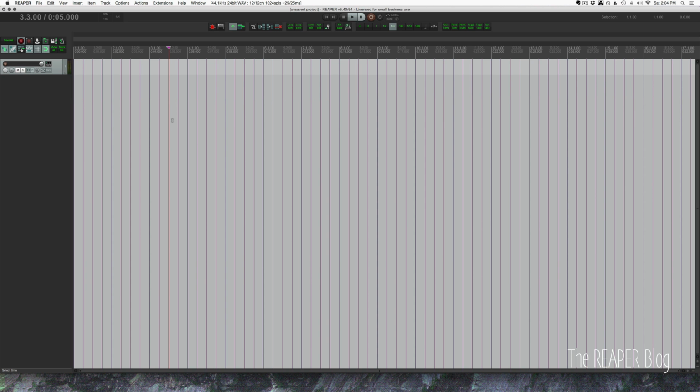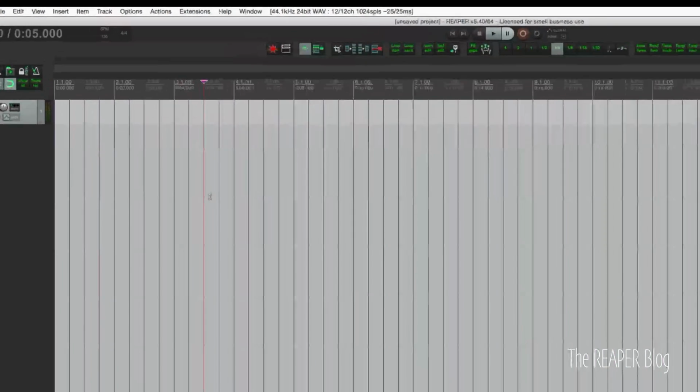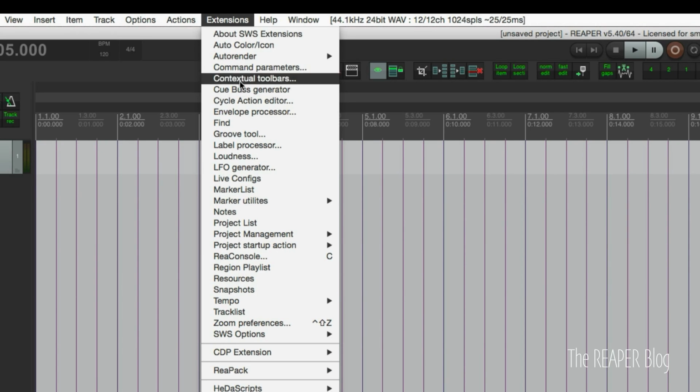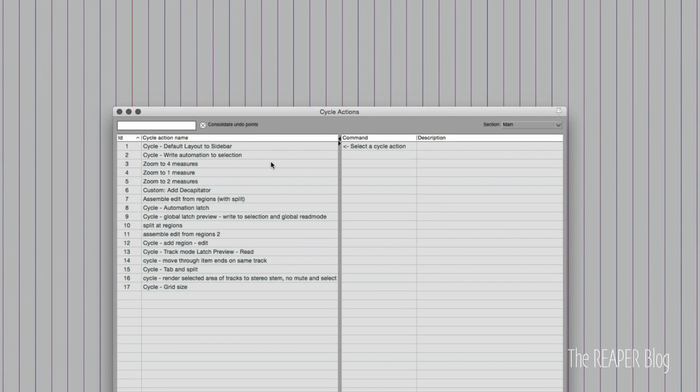The third way we're going to do this is through the SWS cycle actions. We'll go up to Extensions menu, Cycle Action Editor, and we're going to use this to call a console command. So right-click, Add Cycle Action. We're going to call this custom Add Helix. We're going to add in the Line 6 Helix plugin. Going to right-click here, Add Statement, Console, X, Helix. Again, that's X plus the name of the plugin.